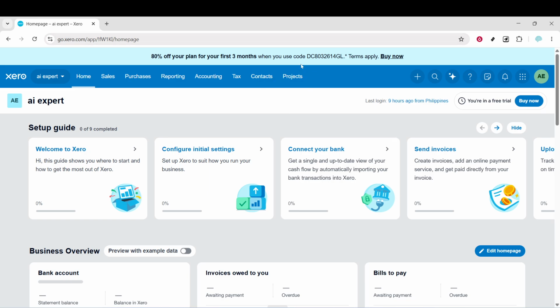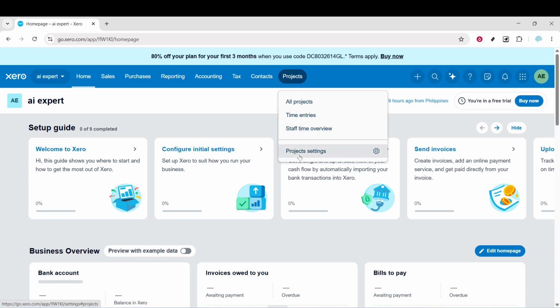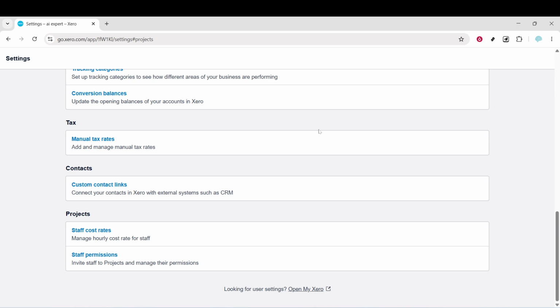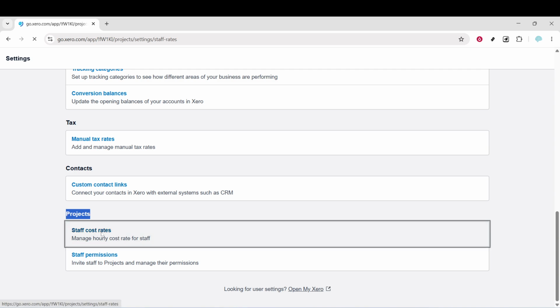You'll be taken to a page with several configuration areas. Scroll down until you find the Projects section. This is where you control everything related to tracking time and costs on projects. Click Staff Cost Rates. This opens a list of team members who can track time in projects.